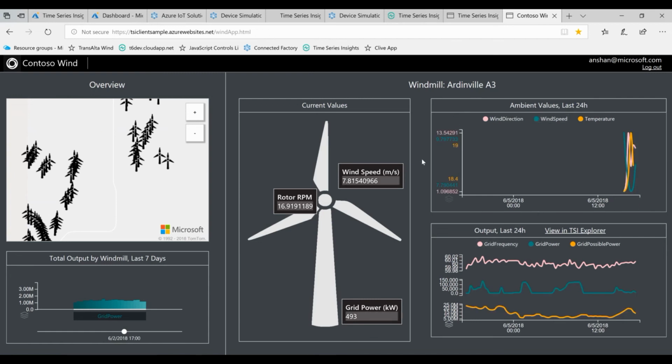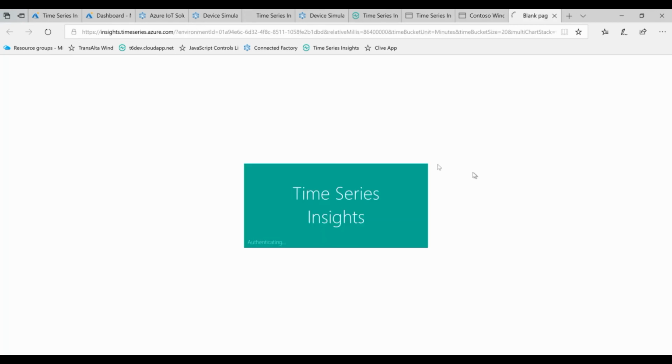What's powerful about this is I can very easily bake powerful visualizations like this process graphic, include a map, and I could even include live weather data from a weather API that I've got access to. And at any time, I can always embed a link to go into the Time Series Insights Explorer where I can start to analyze the underlying view of this data.